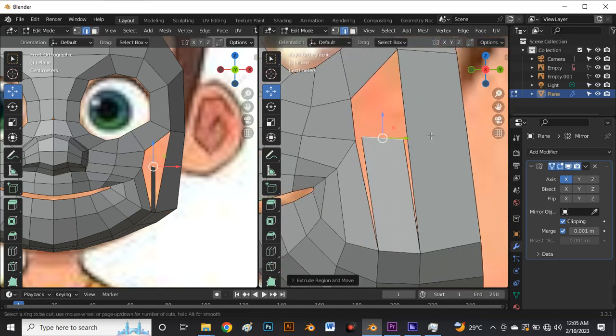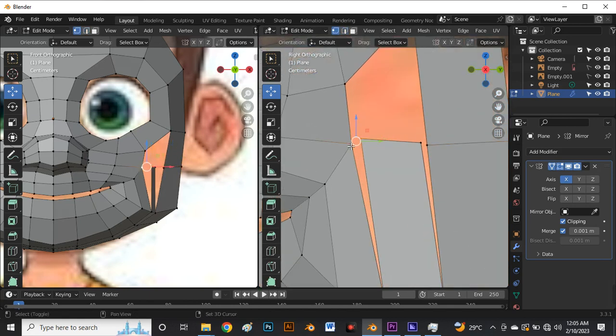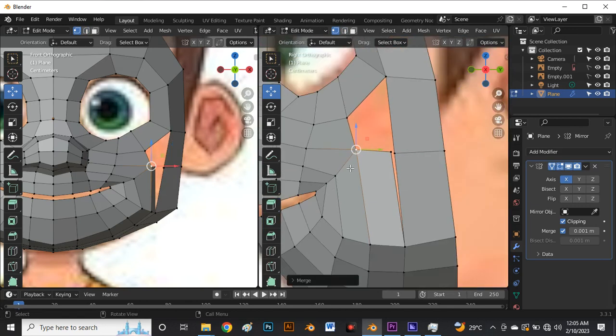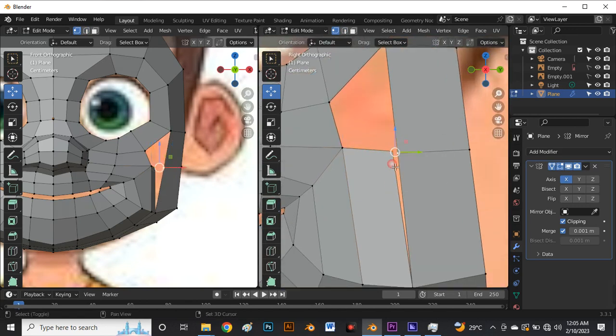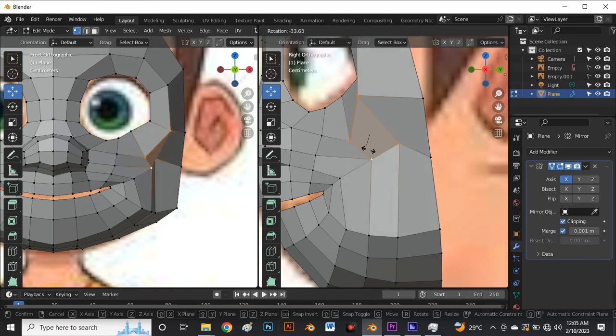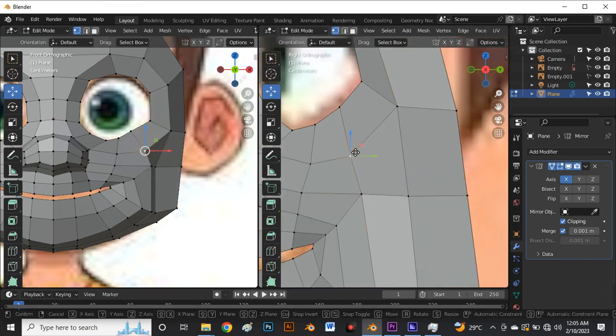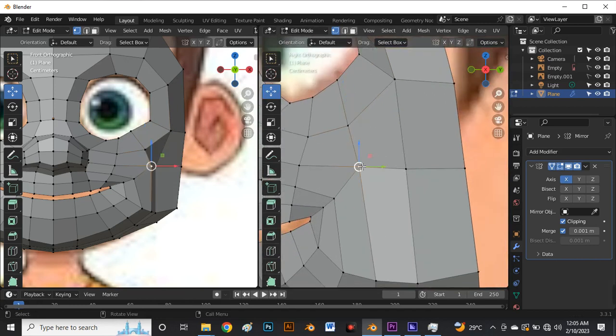Select this and press M, At First. Select this and this, press M, At First. Move this to this point, hold Alt, select this edge and press F to fill that. So this is one way of solving some kind of hard challenges most times in 3D character modeling. So I'm going to push this to this point.